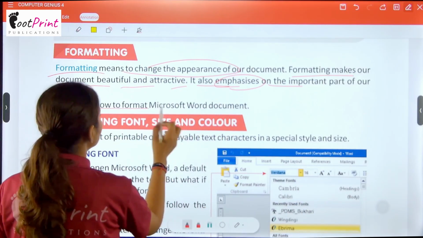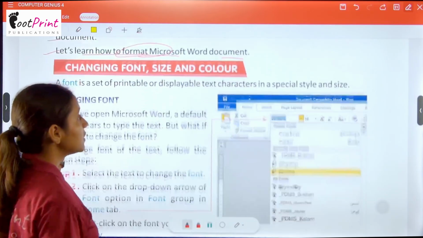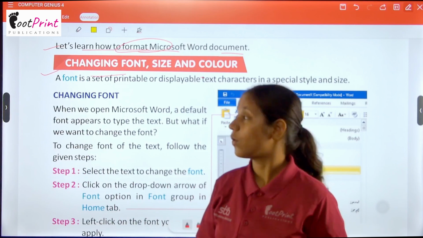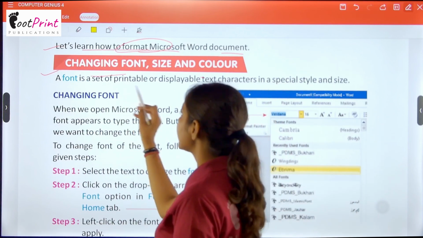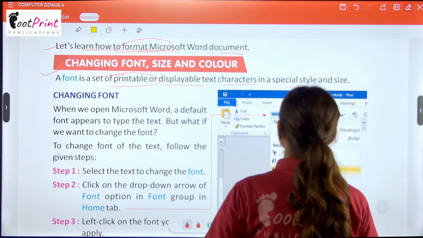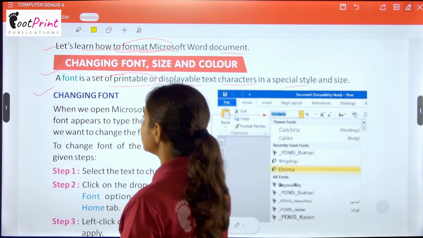Let's learn how to format a Microsoft Word document. Changing font size and color. How do we change font size and color? A font is a set of printable or displayed text characters in a special style and size. Now what is changing font?